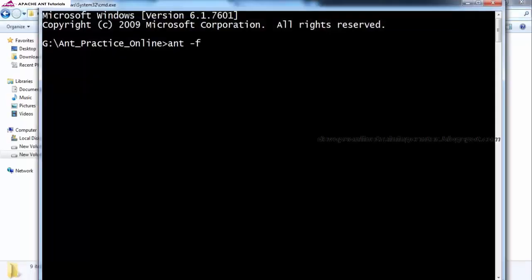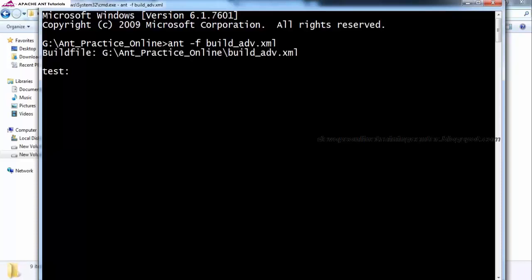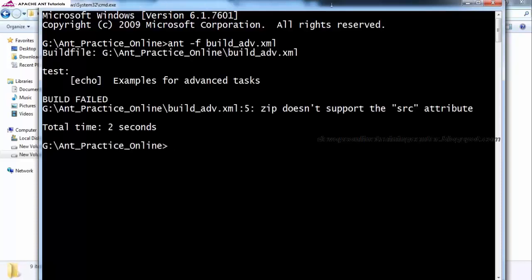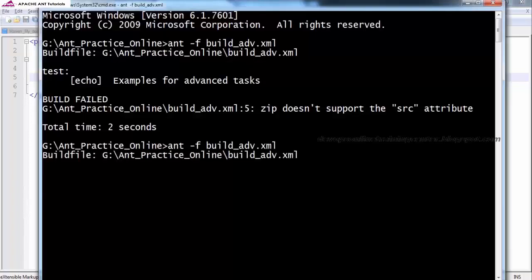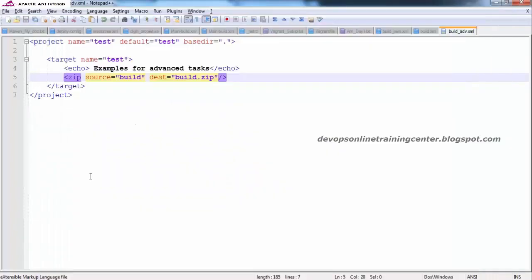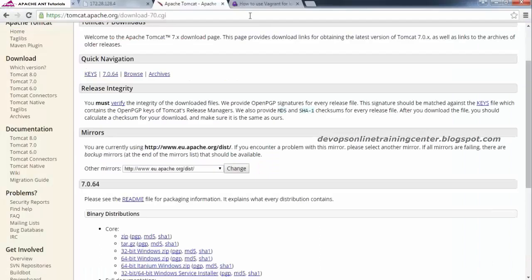Okay. And minus f build_adv.xml. It's failed. So as usual, I'm not sure about these attributes because it's tough to remember each and every attribute. But typically the inputs are going to be only two: input and output. Okay, so it's not. I think it might be source. Let's see if my guess is correct. No. Let me check the documentation, guys.